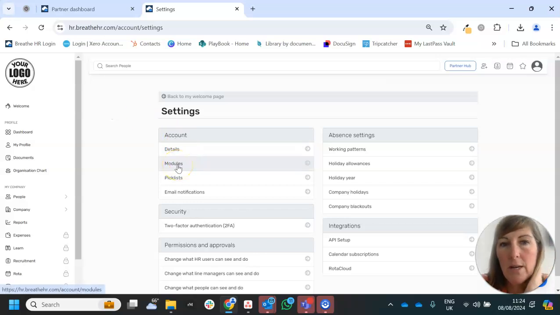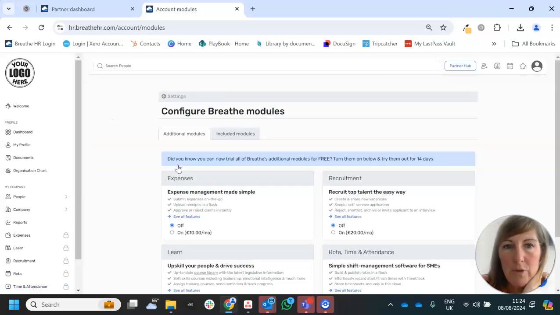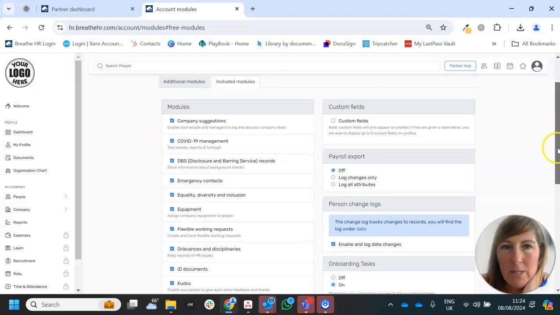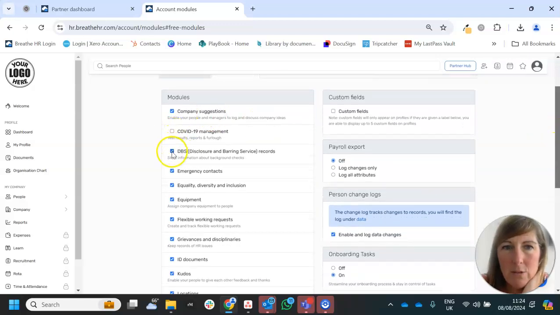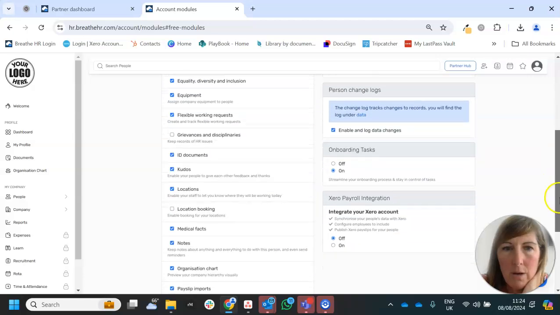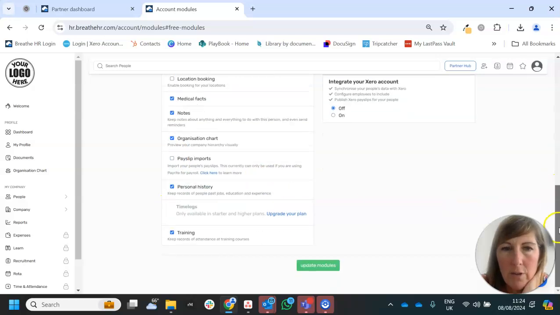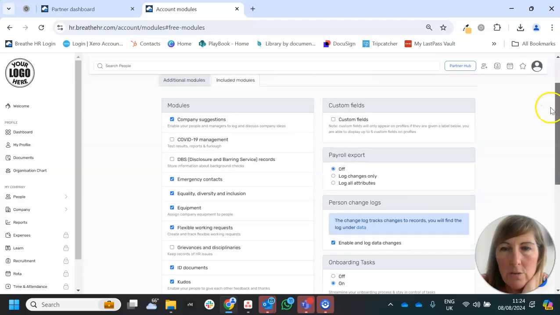We're also going to go in and configure our modules. Breathe has a number of paid for modules, but it also has lots of included modules, some of which you might or might not be using. We tend to take some of these off. If you're not using DBS, I would click it off. You may or may not want to have things like discipline grievance set up. You may not be using the payslip import, for example. So tick off those that you don't think you're going to use.